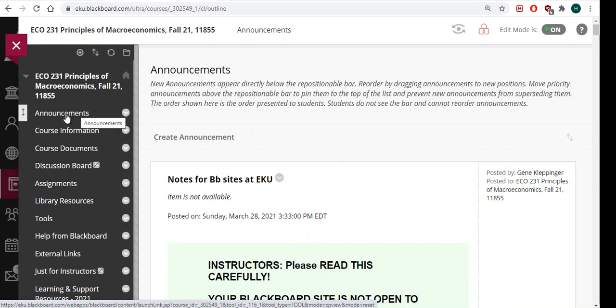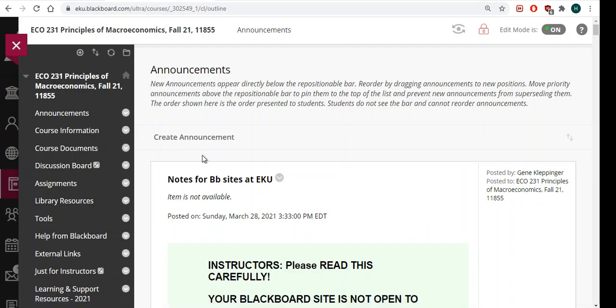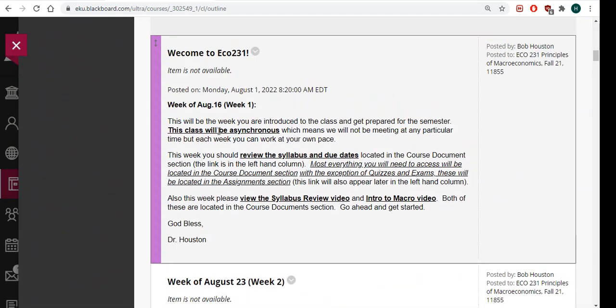The bulk of the material that you'll need is in course documents, but you need to come and check the announcements page every single day. It'll have your announcements by the week. This is week 1, this is week 2. I will release them slowly. I don't even have them all created. But here's your week 1 assignments.